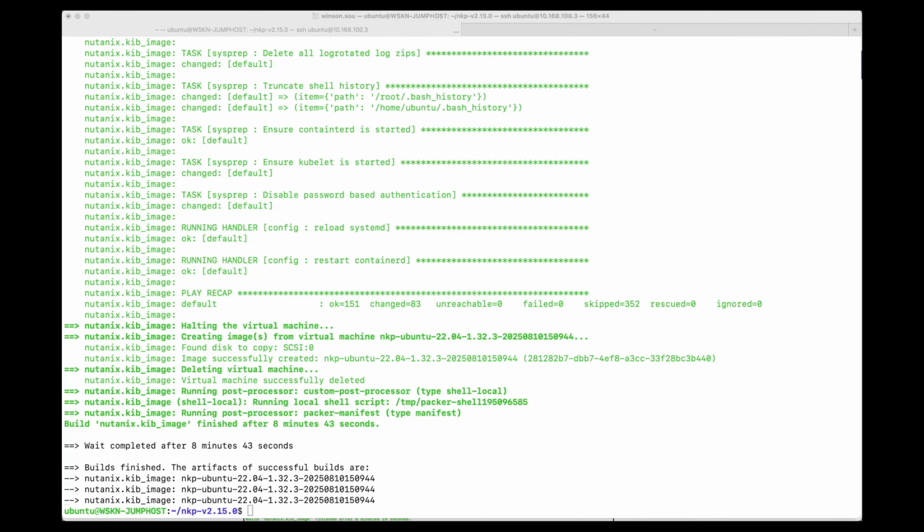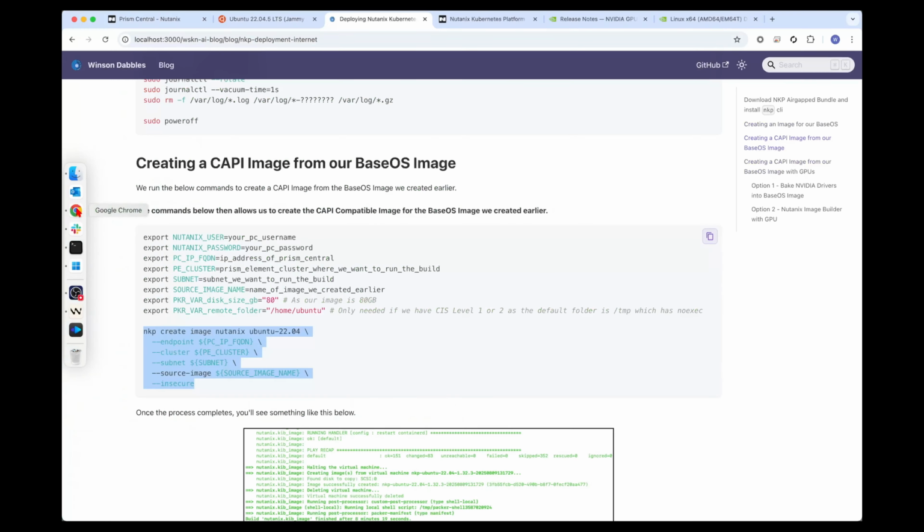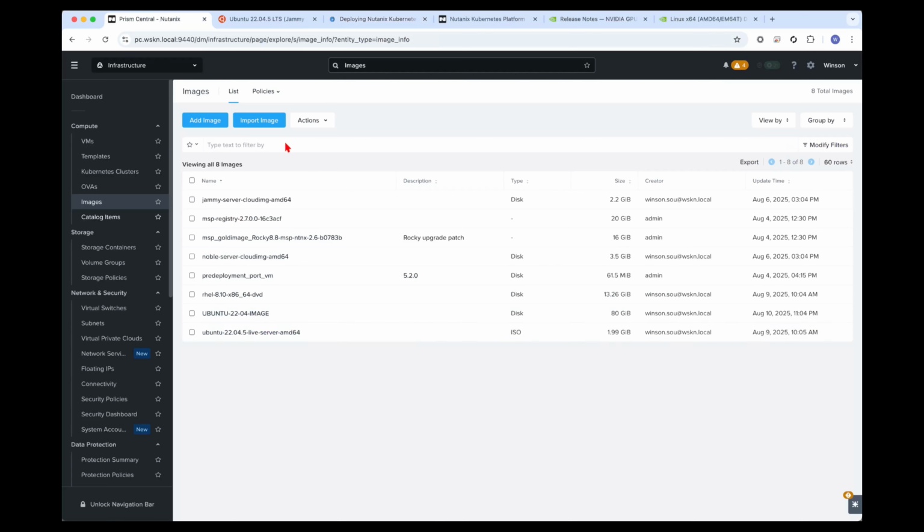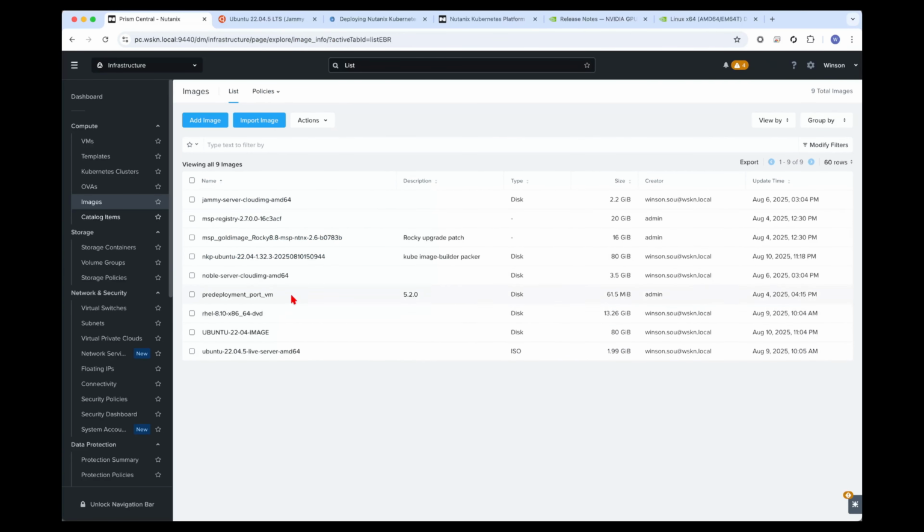So now the image build has completed. We see we have got an artifact. This is the image that we have. And if we go over into Prism Central, we will see that that image is now listed as available, right?